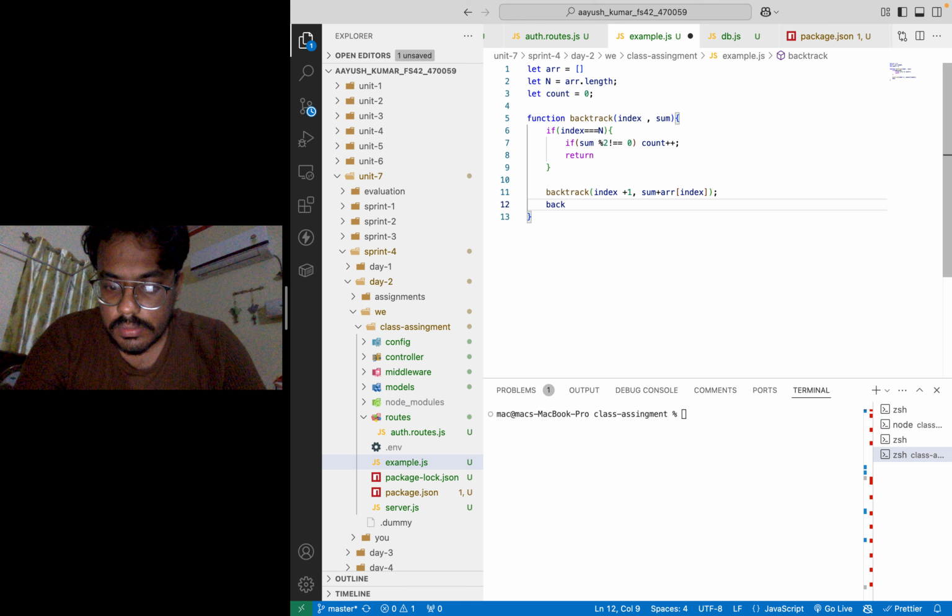Let's initialize the array with 1 comma 2 comma 3. I just discussed earlier what the output of this 1 2 3 array is. It will be 4. So let's first run this command, just to check whether we are getting an error or whether it's fine.